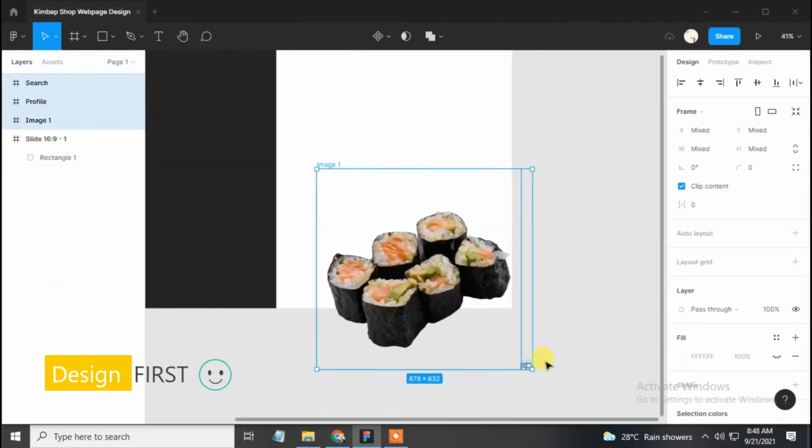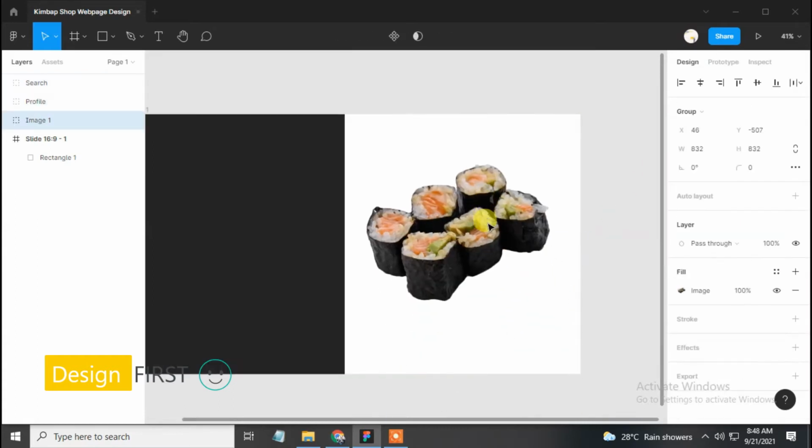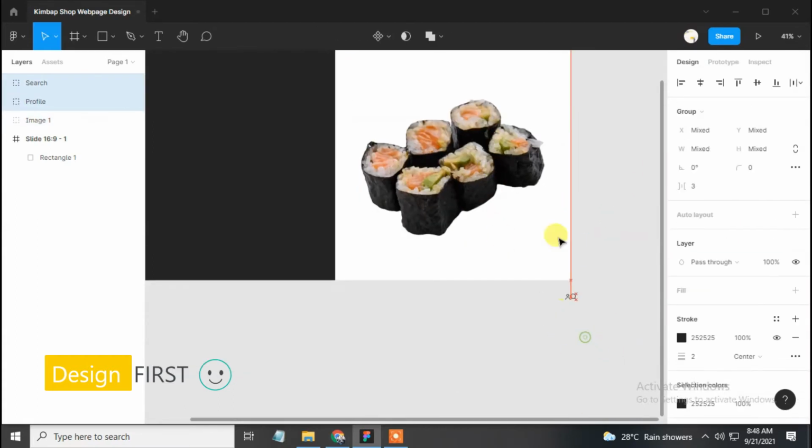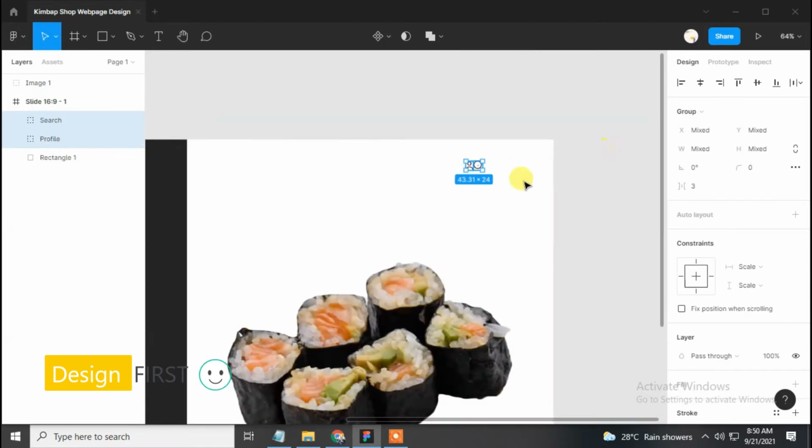Also make sure to do group from frame. Bring the image and set it properly. Now again bring the icons. Align it within the frame.